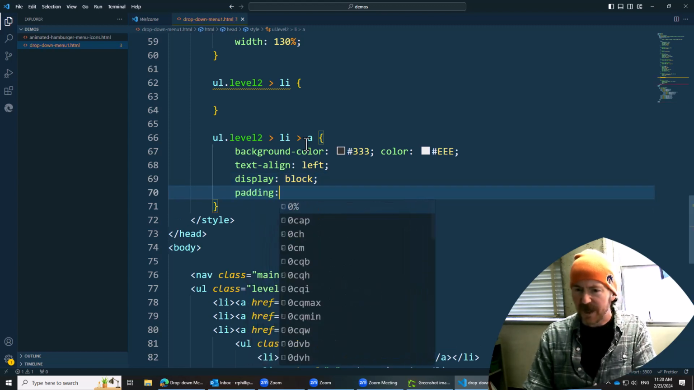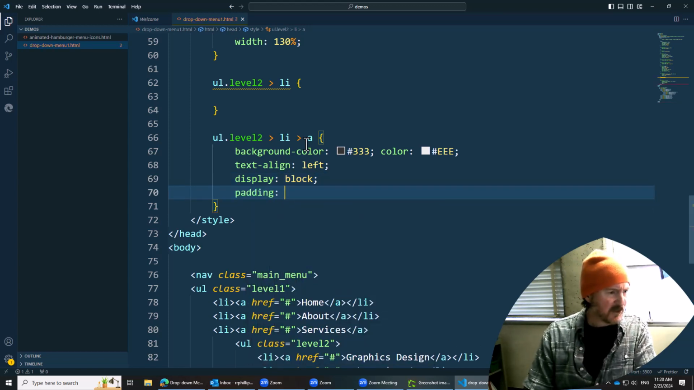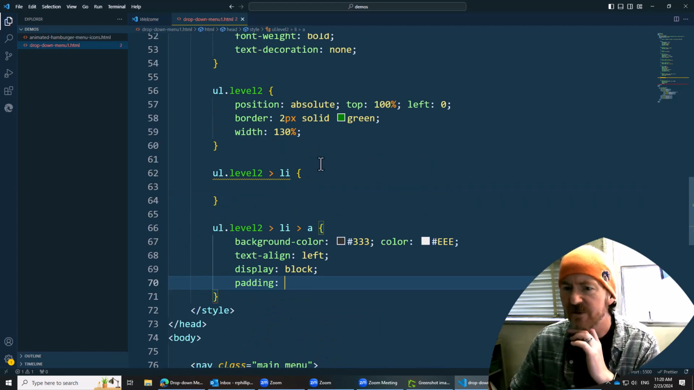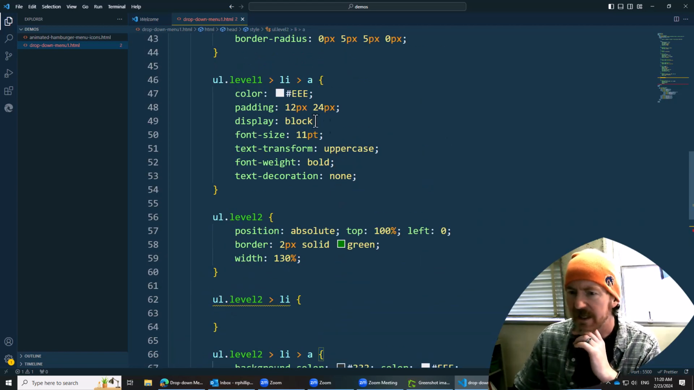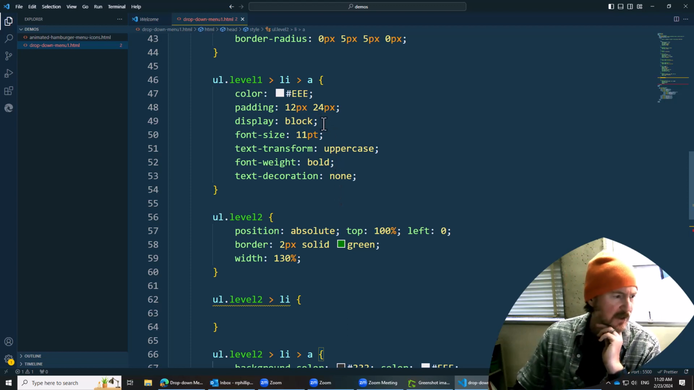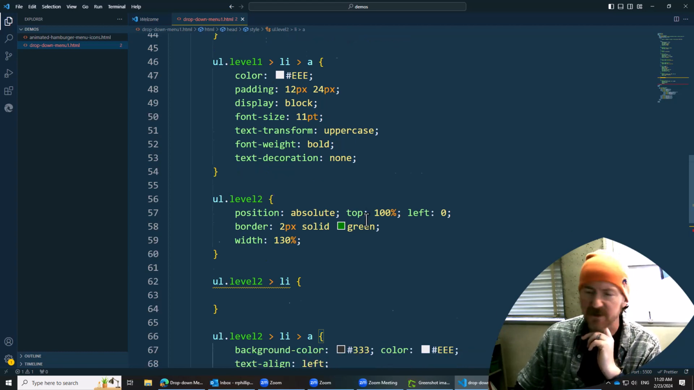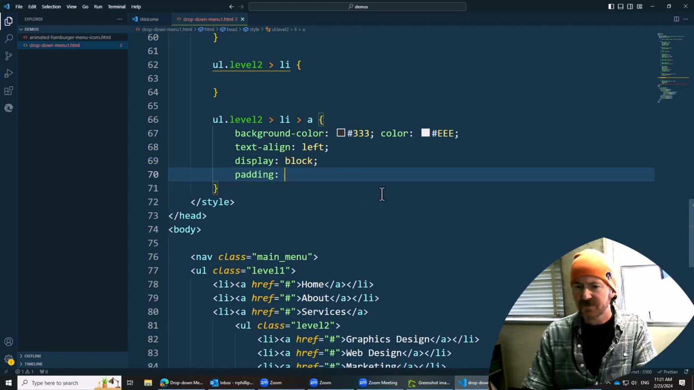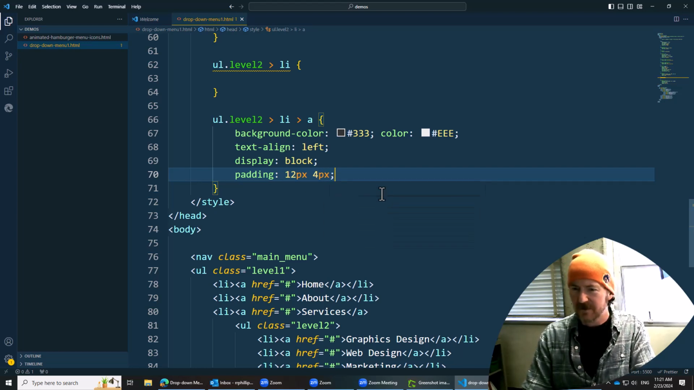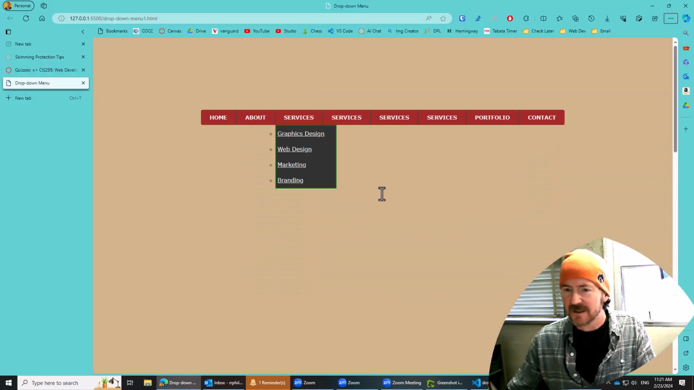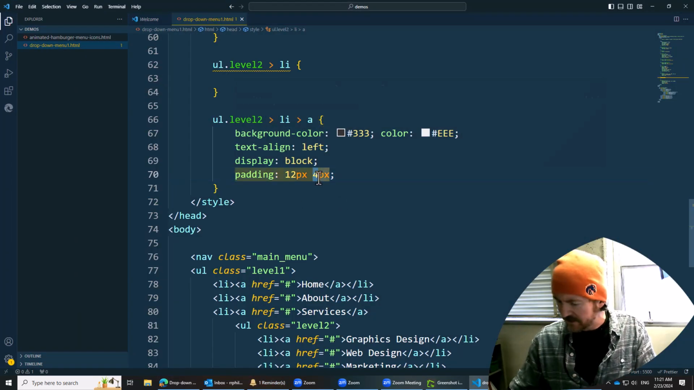And I'll do a similar padding. Similar but different. What did I have before for the other anchors? I had 12 and 24. These don't look like they're going to be the same thing. Maybe 12 top and bottom, but not the 24 left and right. So I'm going to do 12 top and bottom and maybe just 4 left and right. How's that going to look? Yeah, let's go more. Let's go 8 pixels left and right.